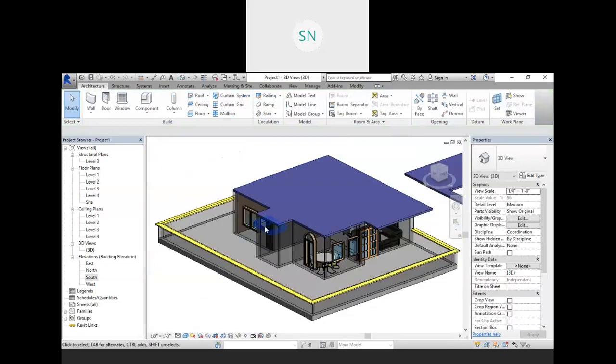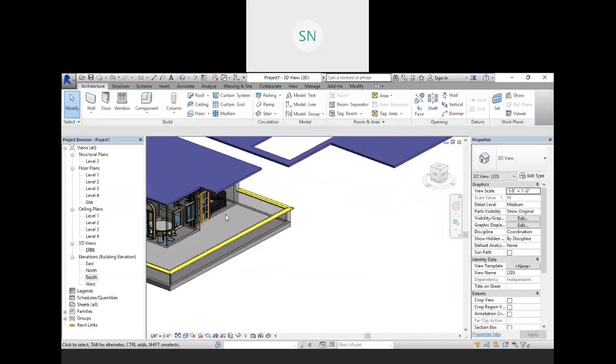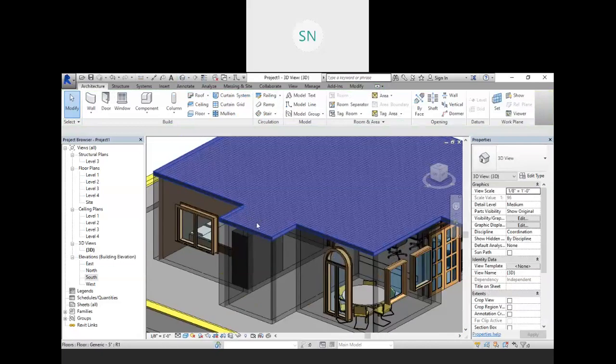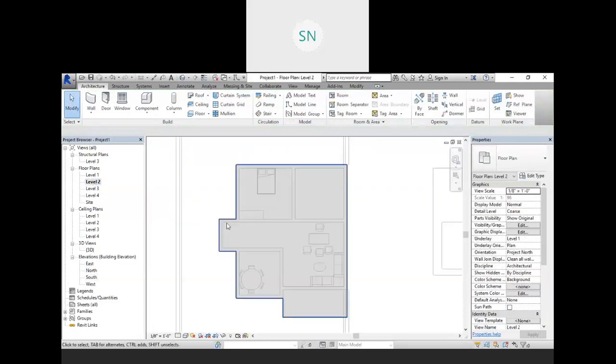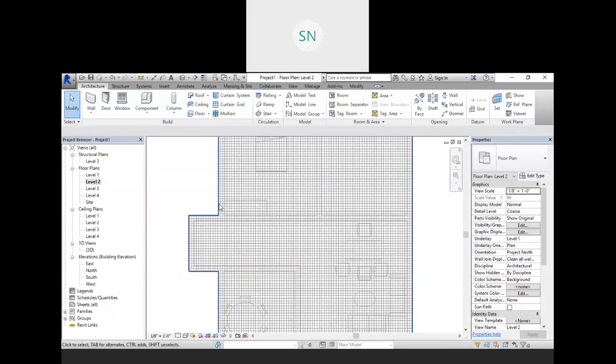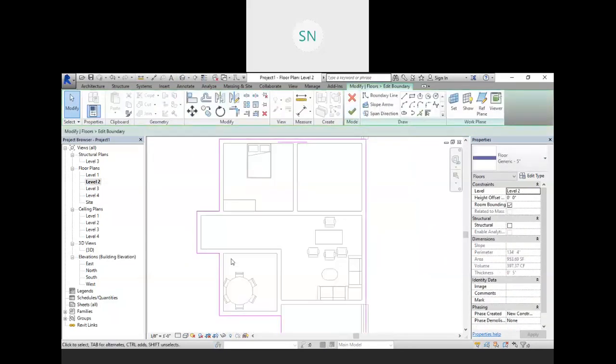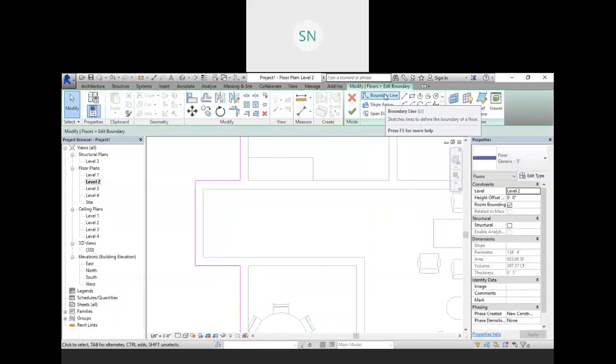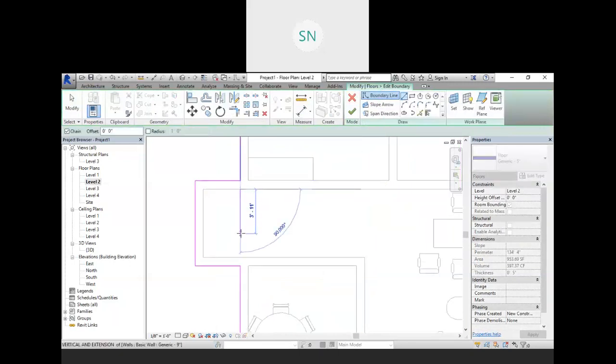Now what we want to do over here, we want to create one opening for our first floor. So go to the floor again, and let me go to level 2, select this floor, edit boundary, and here we want an opening. So I want an opening like this.